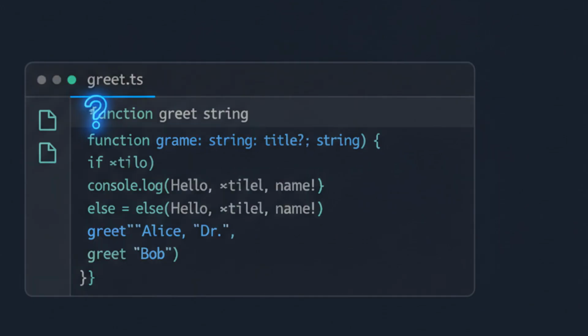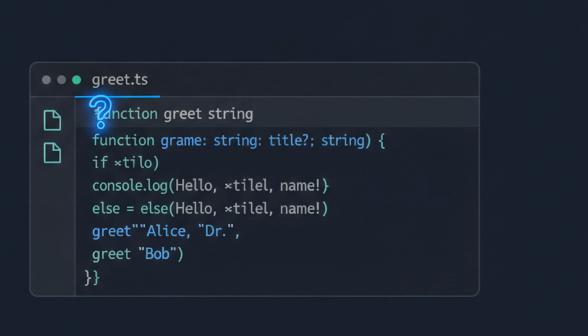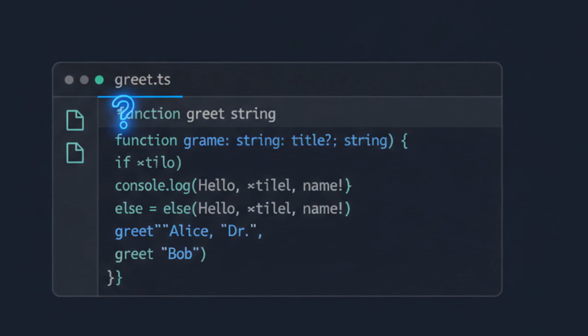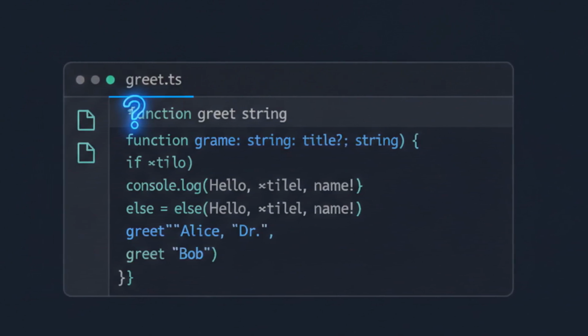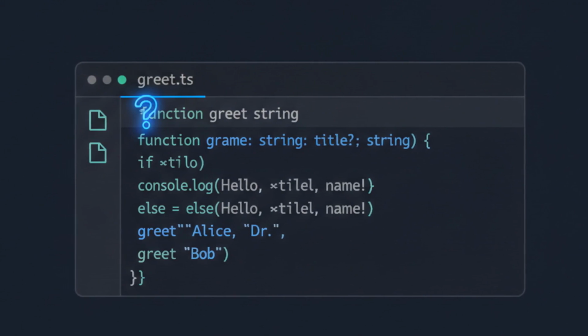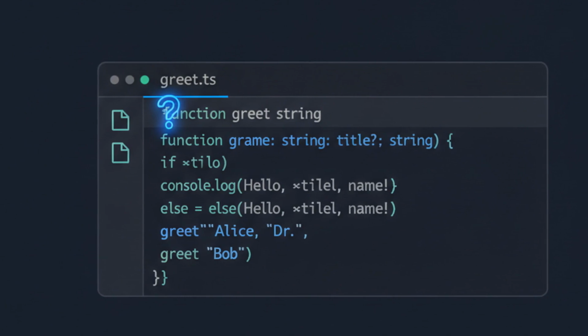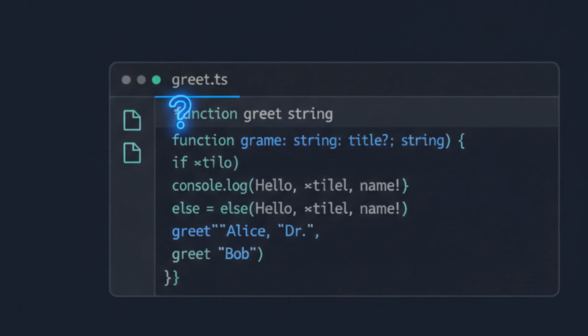This is where optional parameters come in. We add a question mark after the parameter name. And just like that, it becomes optional. Now we can call greet with or without a title. But there's a catch you must remember. When a parameter is optional, its value might be undefined. So inside the function, we have to handle that case before using it.